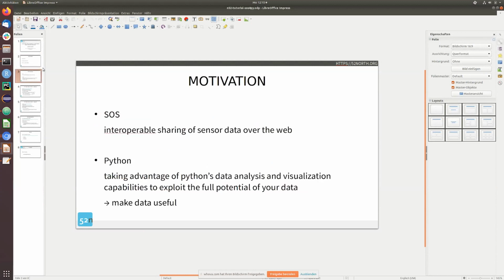Okay, so just a short reminder of the motivation. We have the SOS standard, and we can use it to share sensor data in an interoperable way over the web. But once you have shared the data, you don't want to stop there. You want to do something with the data, you want to make it useful. So you need some kind of framework to analyze and visualize the data, to really exploit its full potential. We have already seen how you can do it with R, and now we will see how we can do it with Python.